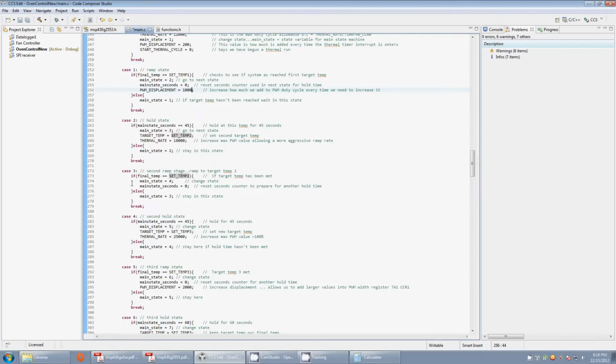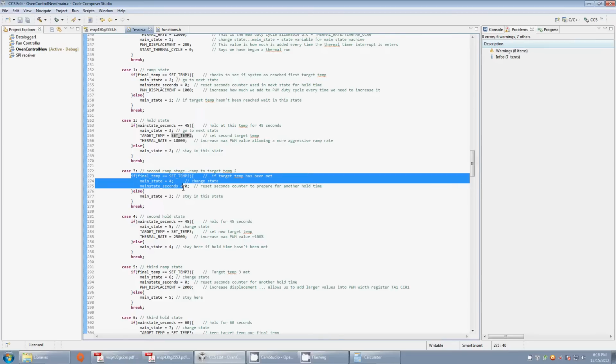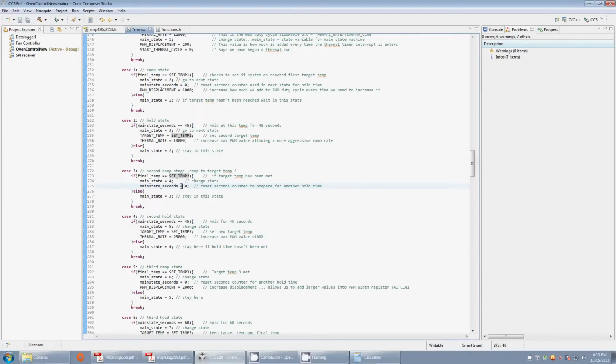So now on the next state, this is our second ramp stage to target temperature 2, and it's the same as before. If we're not at our target temperature yet, or basically below 170, we're going to sit in this state and wait. And we're going to let the algorithm in our CCR0 interrupt service routine handle all this for us. It's going to handle the ramp up to 170, and then we'll see once we get to 170, because we're monitoring the real-time temperature as equal to a defined temperature, a constant definition.